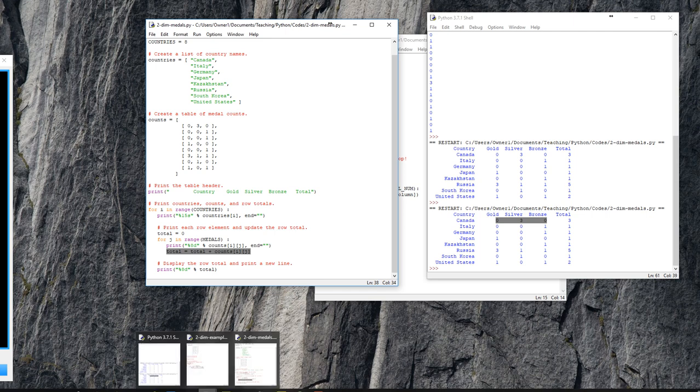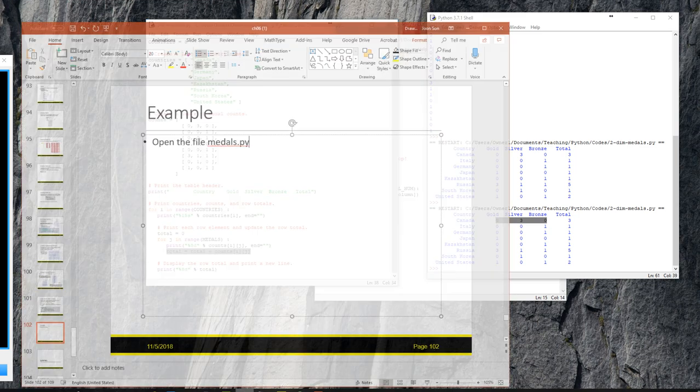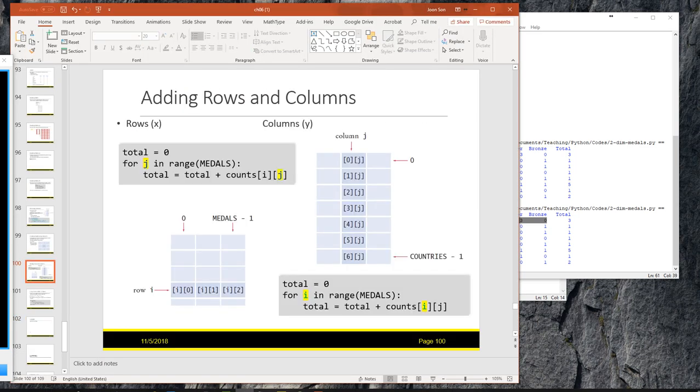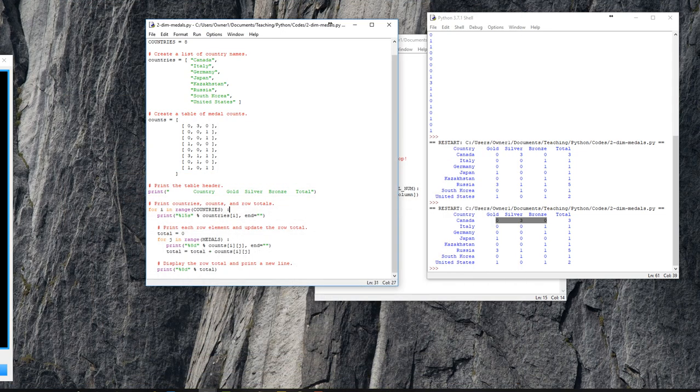This is like adding rows, right? In the previous lecture slide, it was adding rows, right? So let's just simplify. Let's simplify this code a little bit.